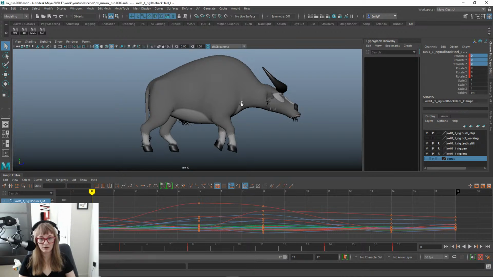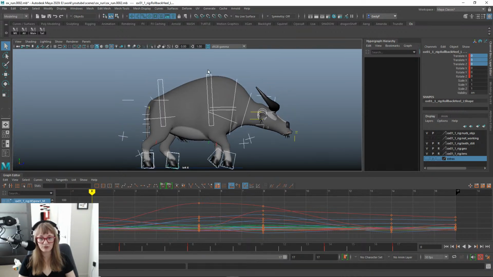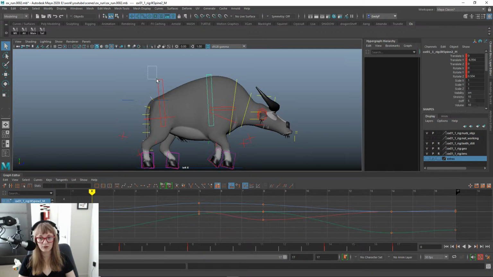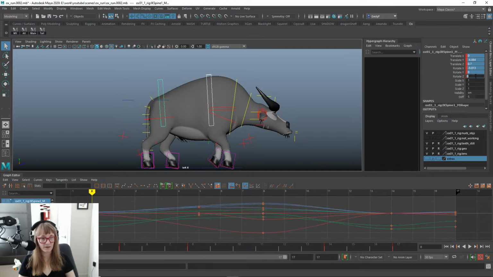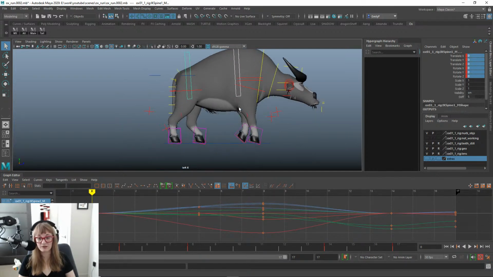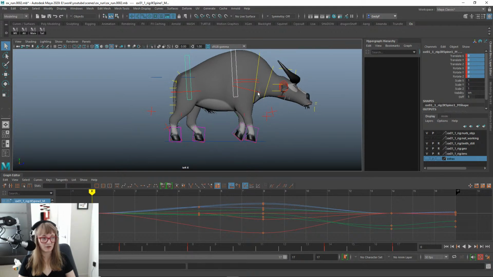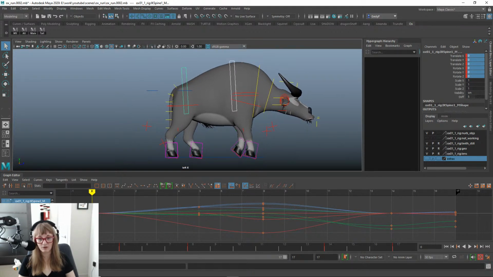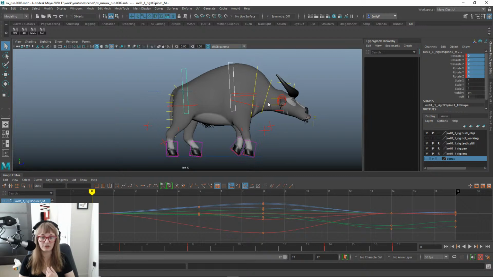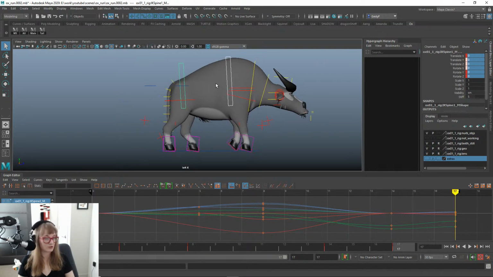Alright, so our stretched pose here. Another beginner tip is to spend a lot of time on your blocking, your idea, your blocking. Don't just dive into animating something. Make sure you've got it all figured out, what you want to do.